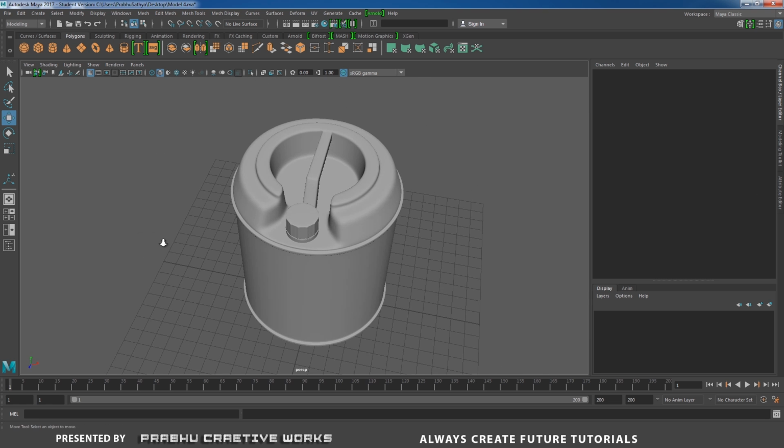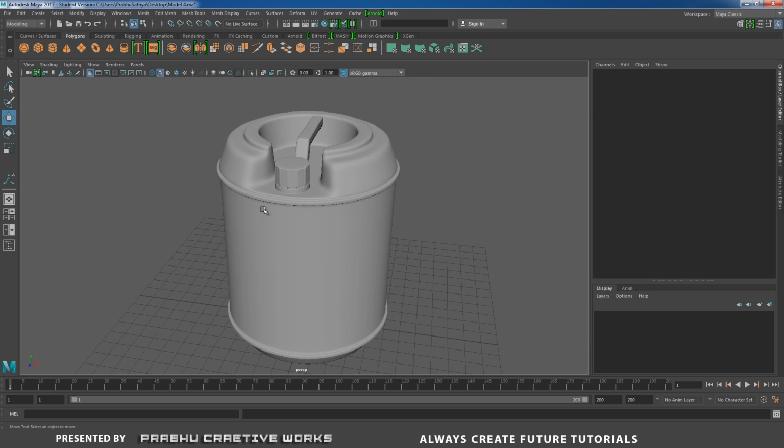So thanks for sharing this image. It's really helpful to all to learn this complex shape in Maya 2017.